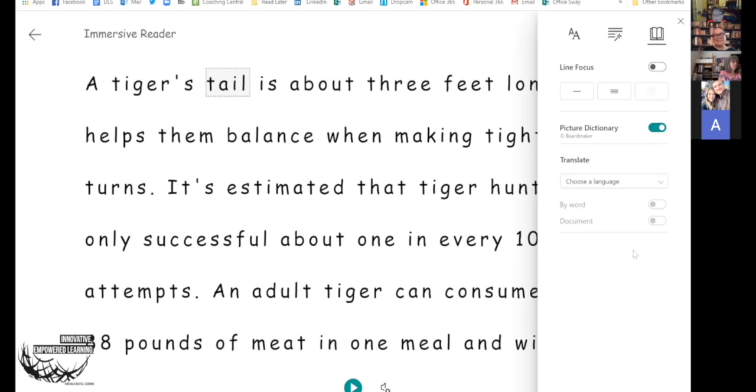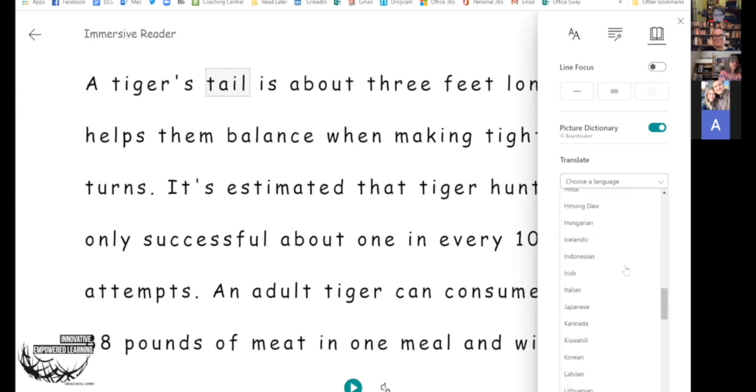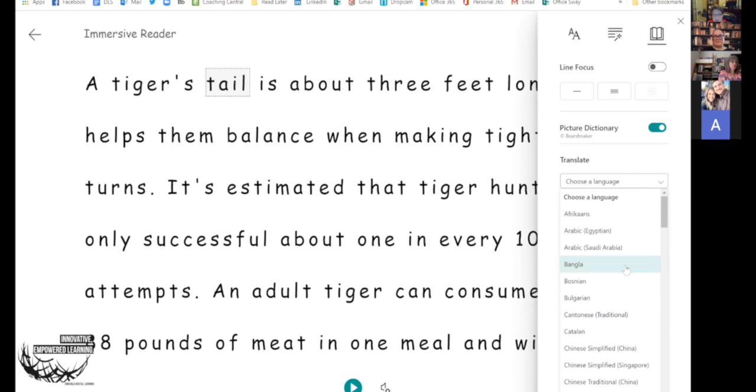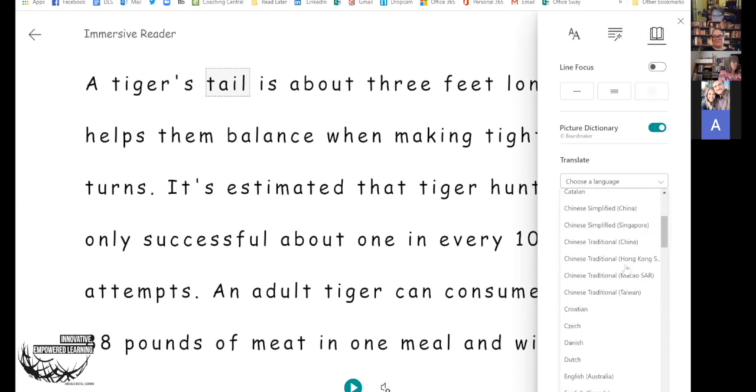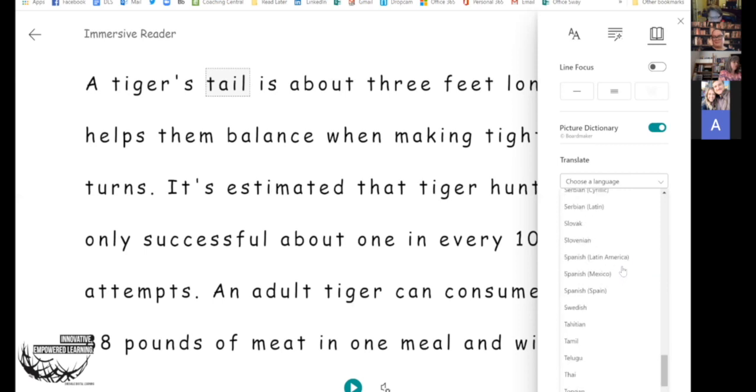Yes. Okay. So we have the translate feature in Immersive Reader. Immersive Reader can translate right now up to 65 languages. So as you click on the translate button, you see all the different languages that are available. So if this assignment or this text was in English, but I need Spanish, let me get down, there we go. I'm going to choose Spanish from Mexico.